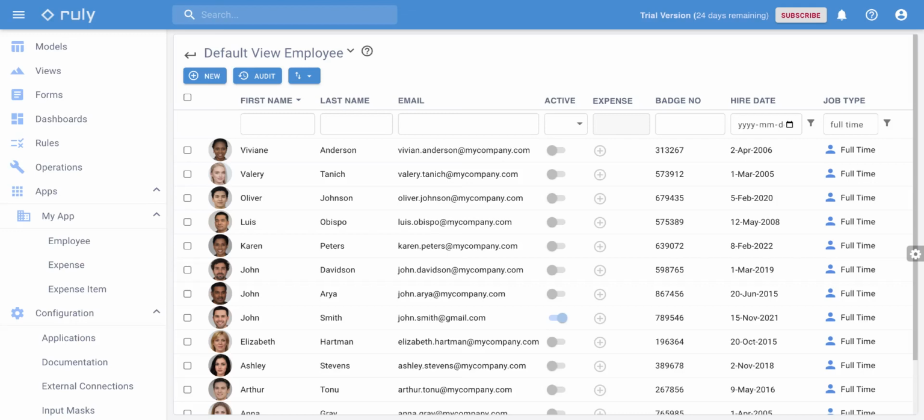Hi there. In this video, I'm going to continue on with the expense application example and talk about list views and what the default view is.